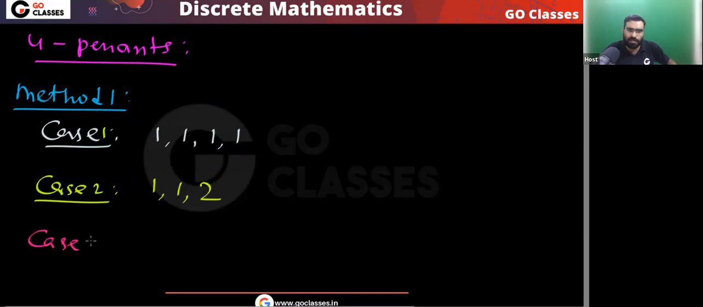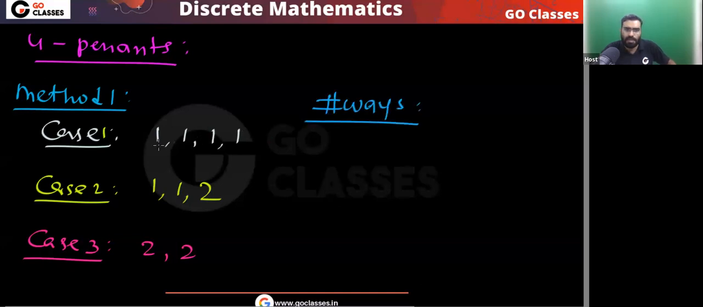And what is case number 3? We can use two 2s. Agree? Yes or no? Now you tell me one thing. What is the number of ways here? If you do not use any 2, if all are 1, then there is only one way. So you can create only one 4 pennant.